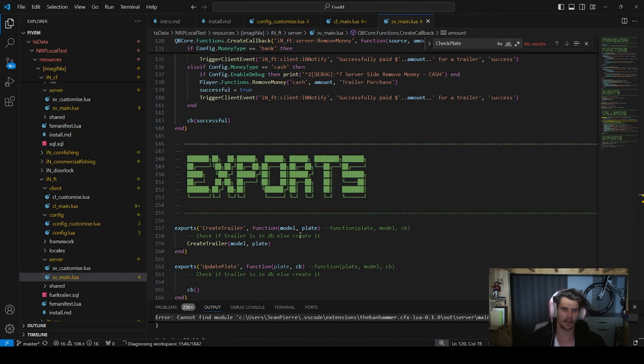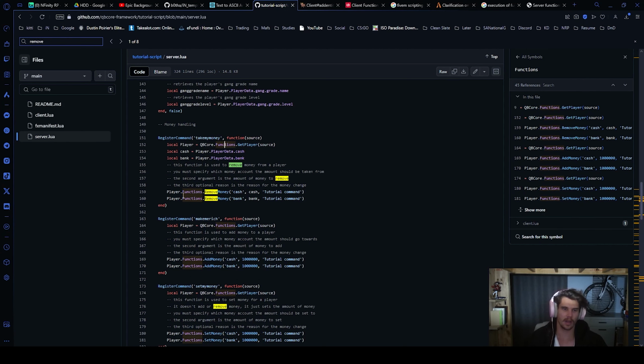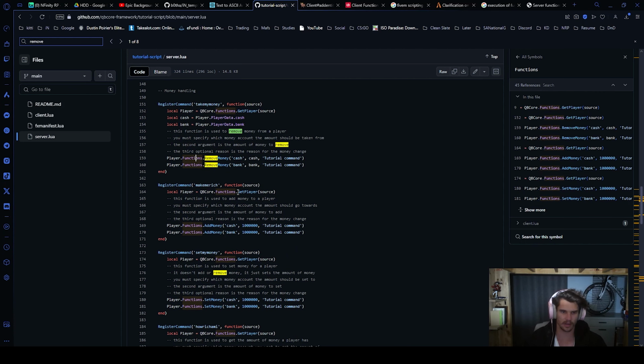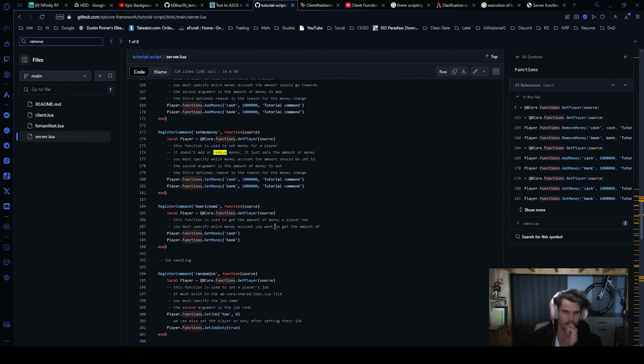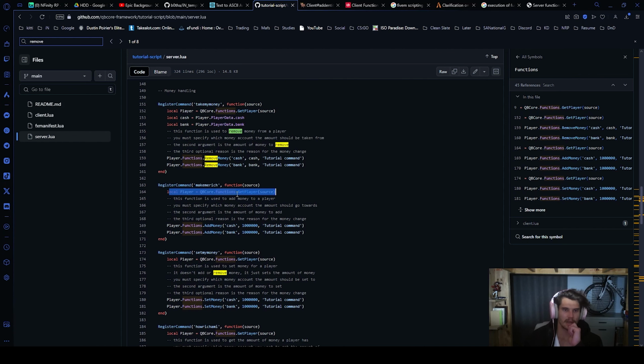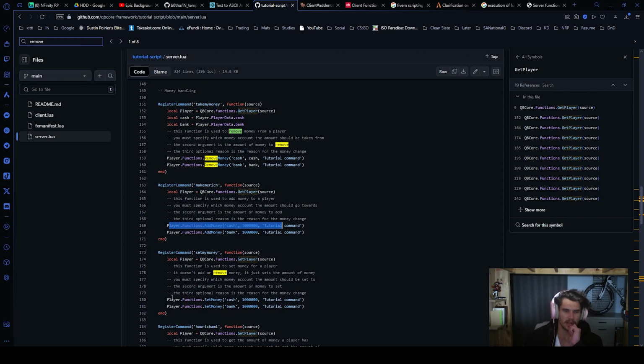Functions 138. Player functions remove money. Hello, my man. I have done exactly that. Player.functions.remove money. Right. That is add money, set money, remove money.